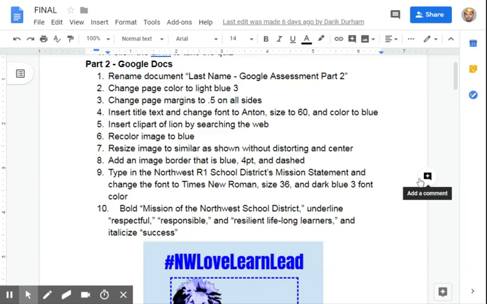Number 6, recolor the image to blue. Number 7, resize image to similar as shown without distorting and center it. Number 8, add an image border that is blue, 4 points, and dashed.